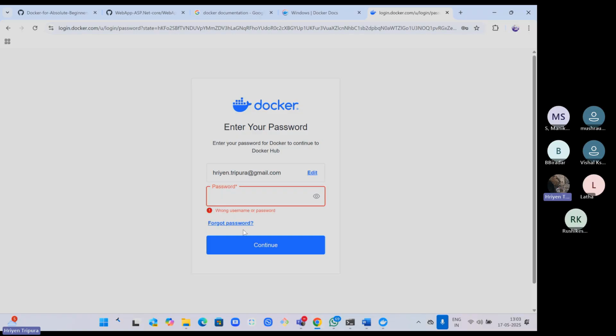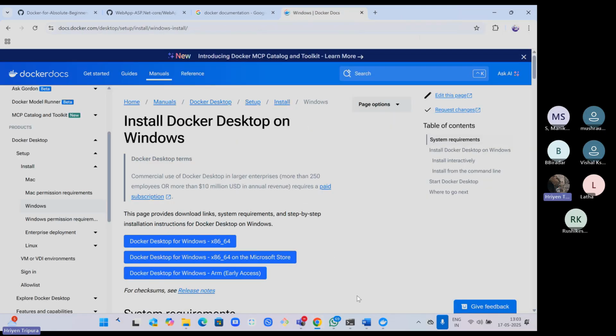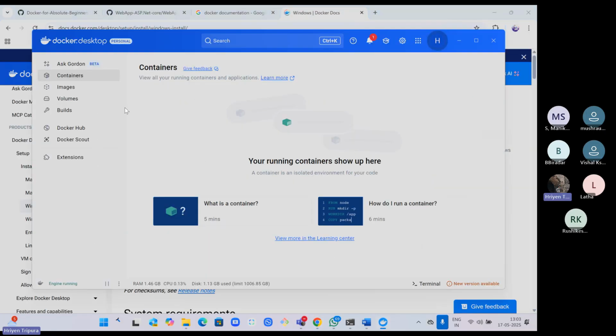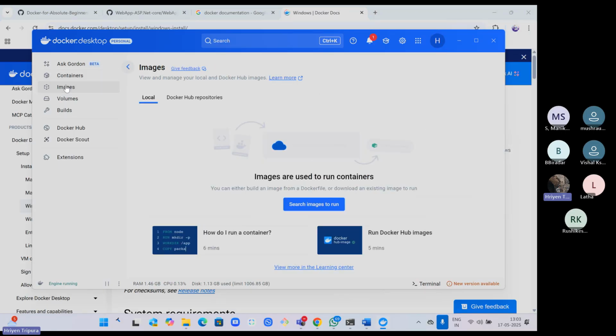Okay, forget about this one. I forgot the password. I don't know what password I gave. Anyway, I have already logged in before, so I don't need to log in again. Once you log in with the proper password, this is what you can see.